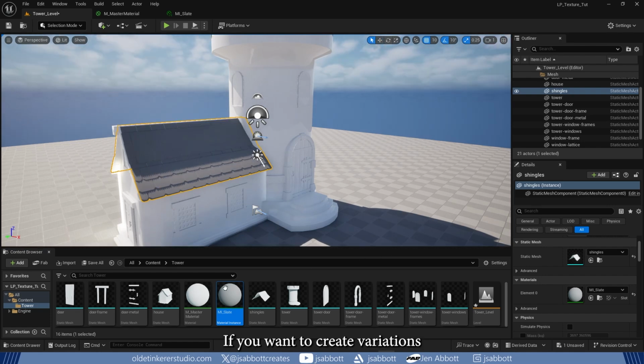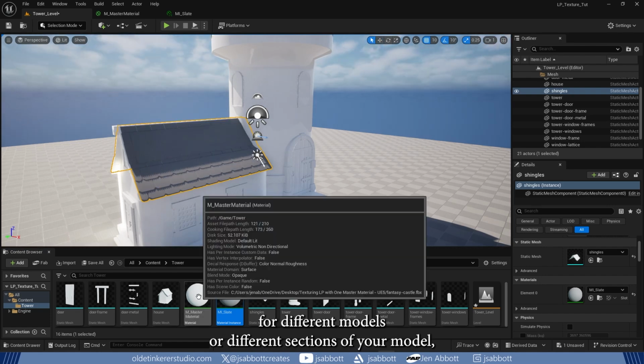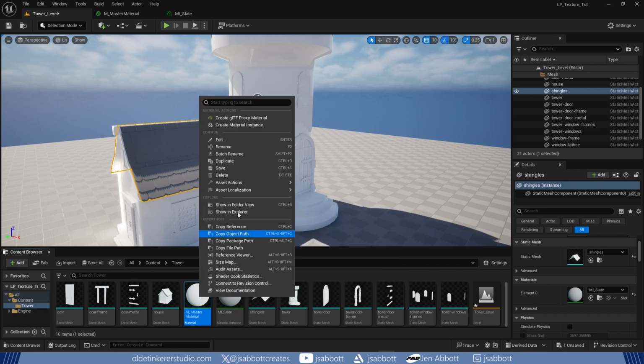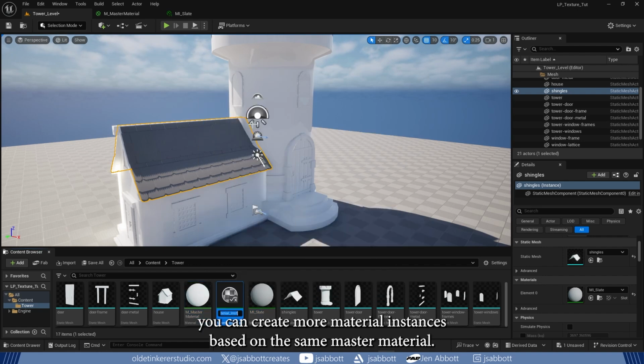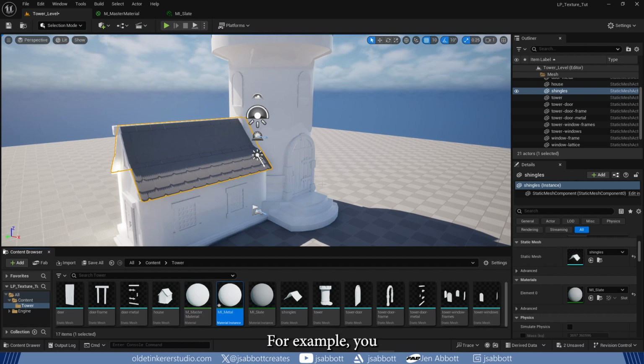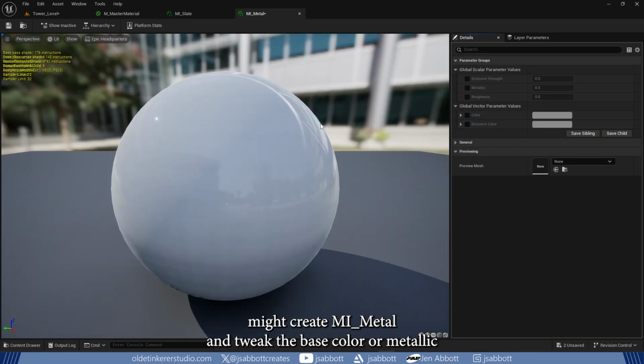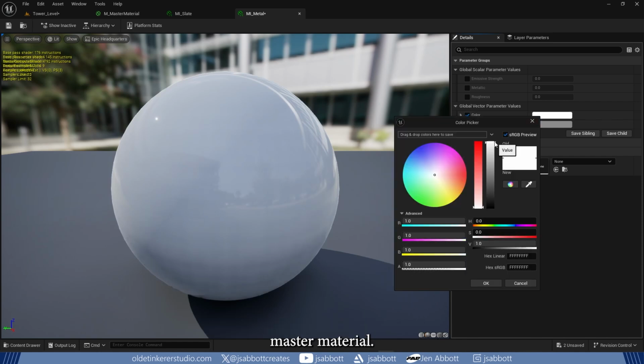If you want to create variations for different models or different sections of your model, you can create more material instances based on the same master material. For example, you might create mi_metal and tweak the base color or metallic to give it a unique look while still using the same core master material.